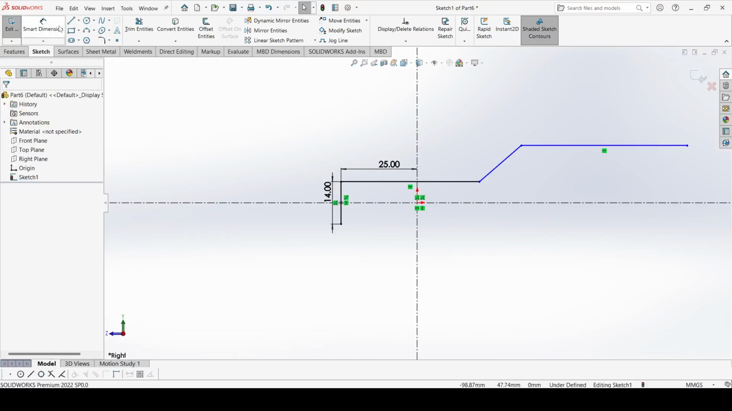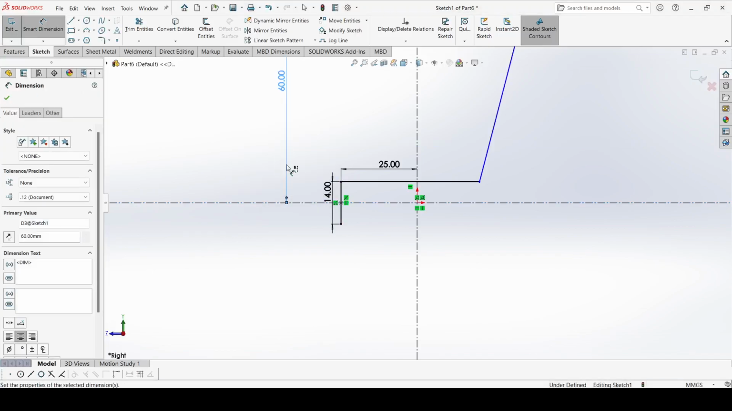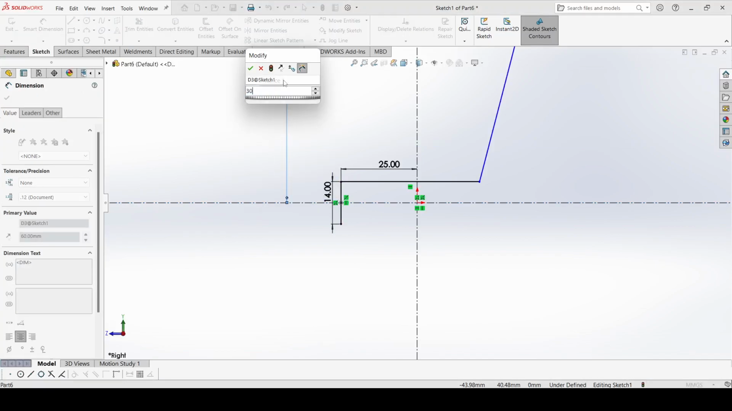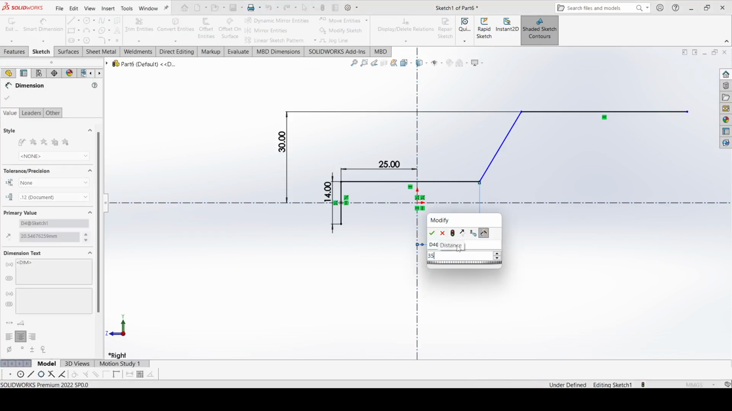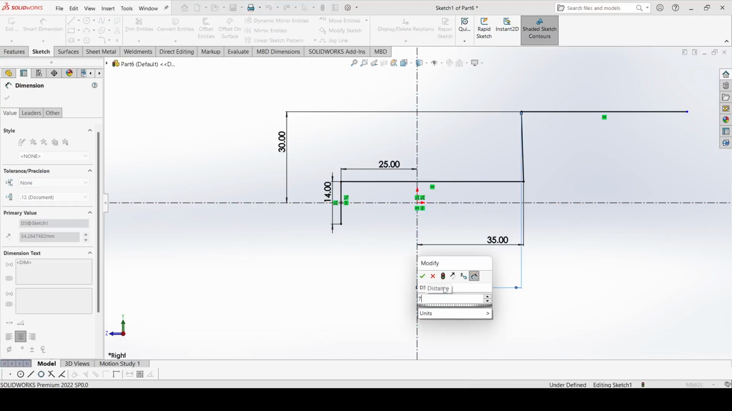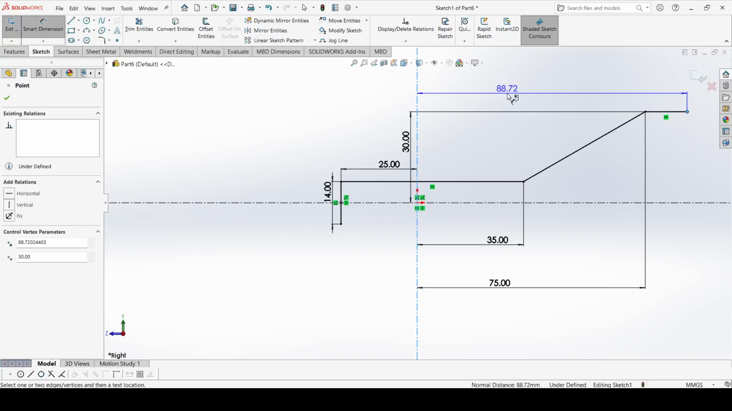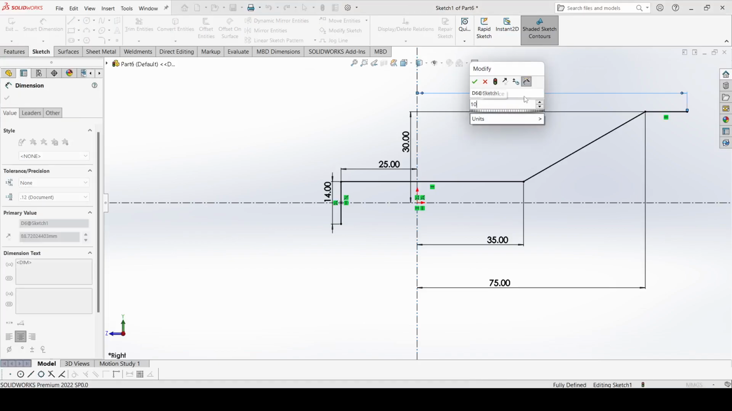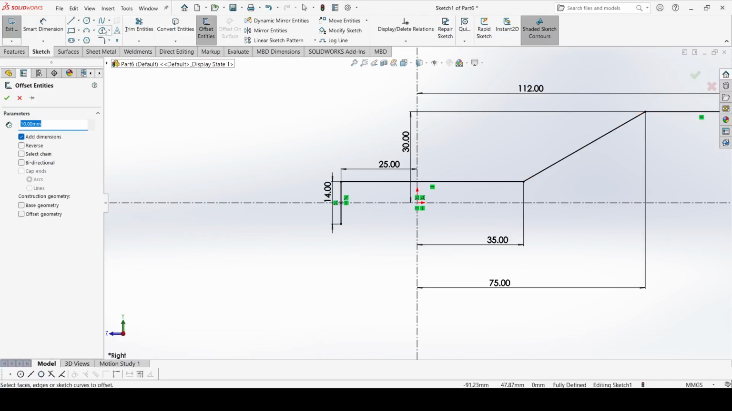Select. Right. Let's apply the dimension. This is 30. And this is 35. This is 75. And it is 100 plus 12.